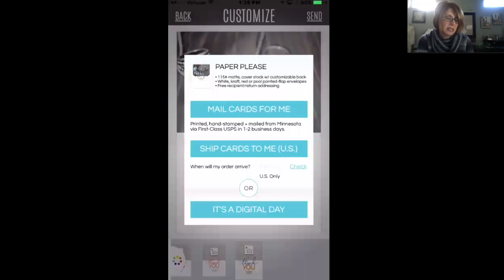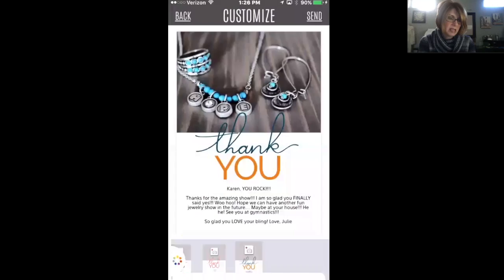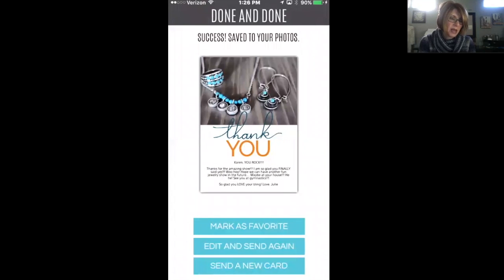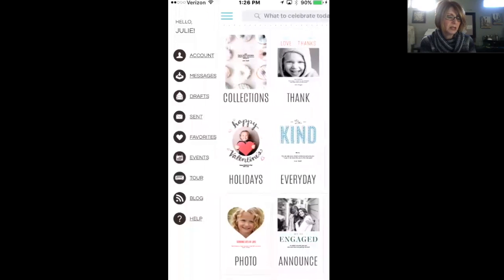And I say, oh, I want to send it as a digital card. This is all free as well. This is a free app. So then I just hit save image. And then I can go ahead and text that to her. So it's immediately out. Okay, so we're gonna go to another one.